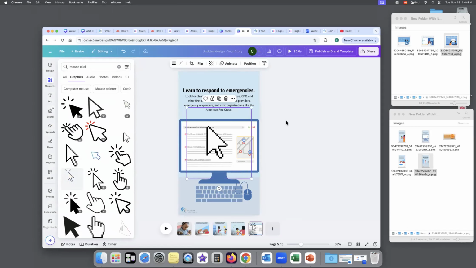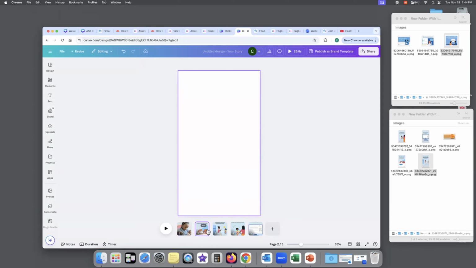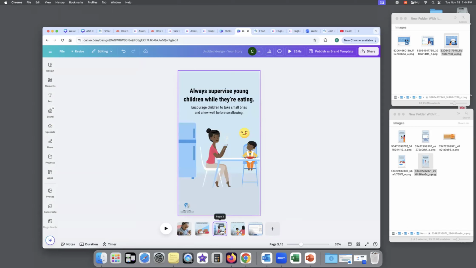All right, and there's my mouse. So, and then I just added this. It's a little hard. You got to hold it for a second and line it up. But there you go. All right, so as you can see, we've added animations to each one.